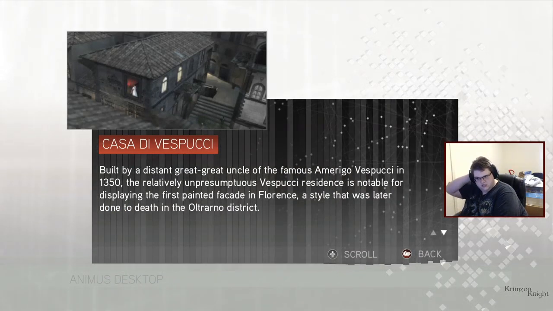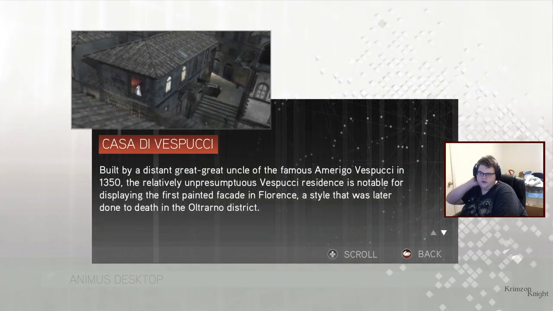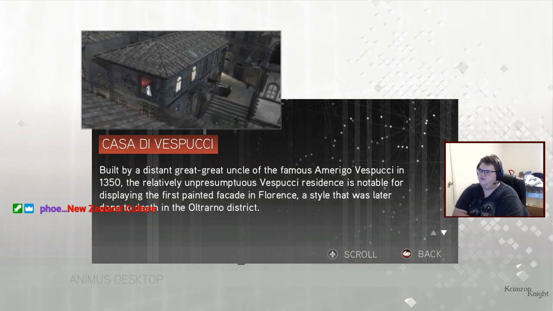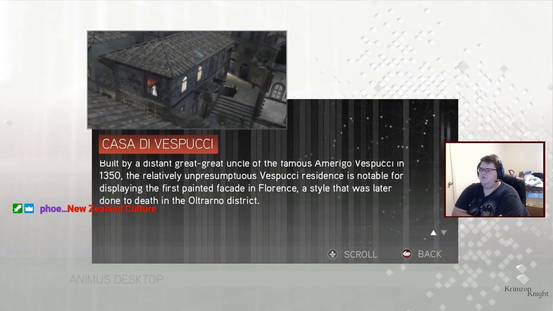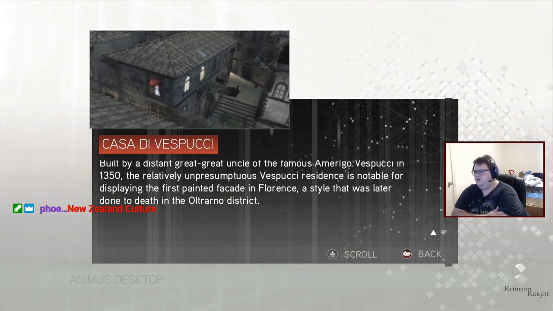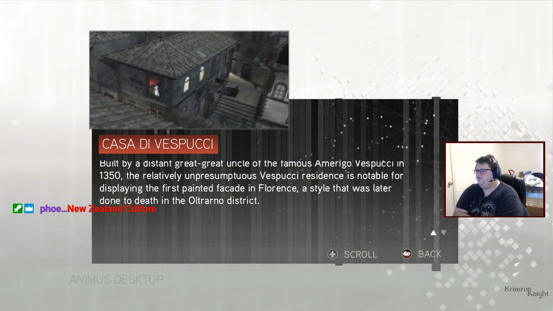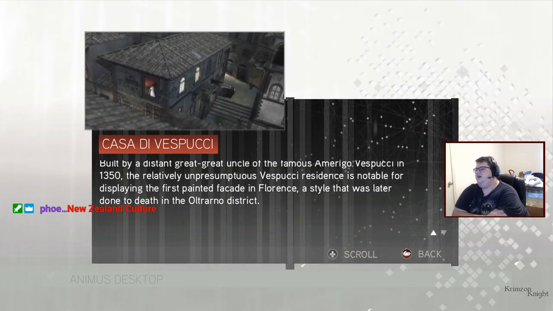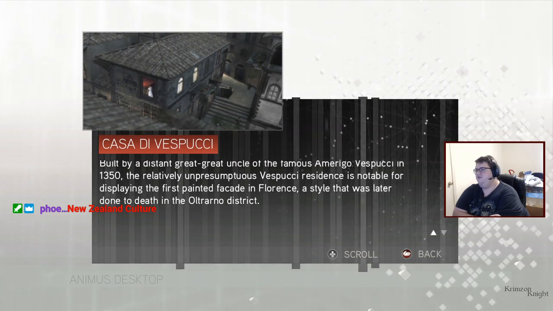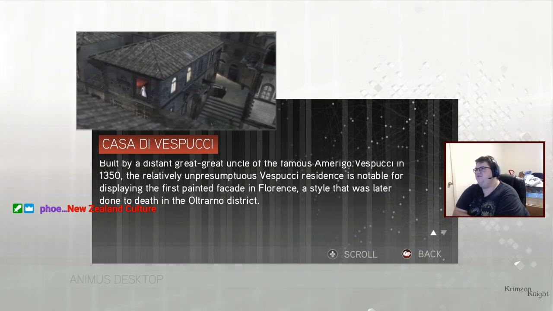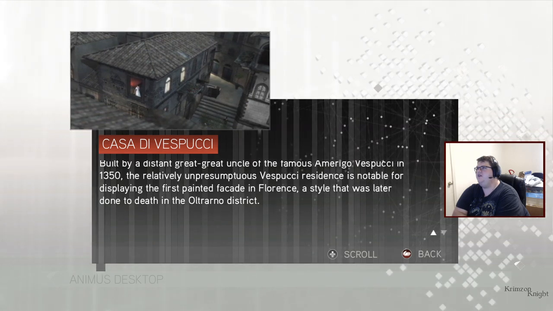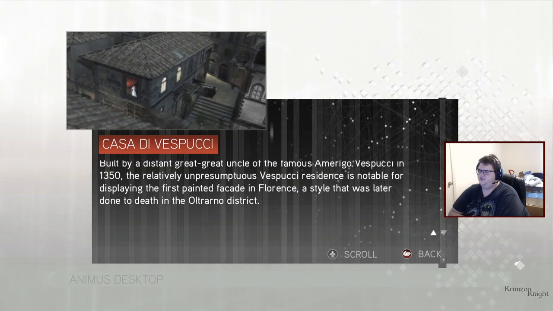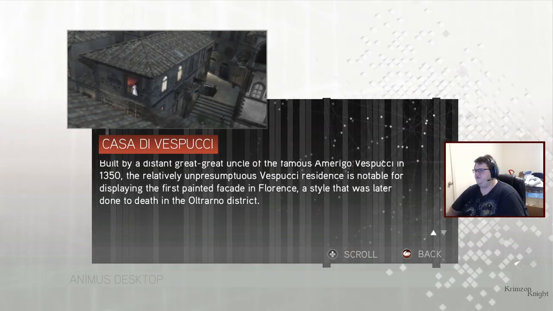Casa de Vespucci. Built by a distant great uncle of the famous Amerigo Vespucci in 1350, blah, blah, blah, blah, old family, unpresumptuous Vespucci residence is notable for displaying the first painted facade in Florence, wow, Florida and Florence, they're nowhere near each other, a style that was later done to death by the ultra, whatever the fuck, district.